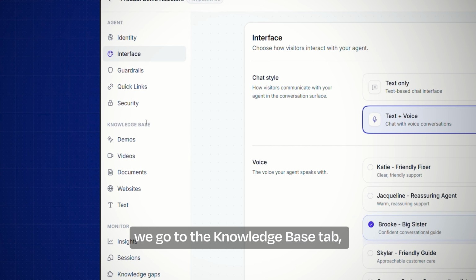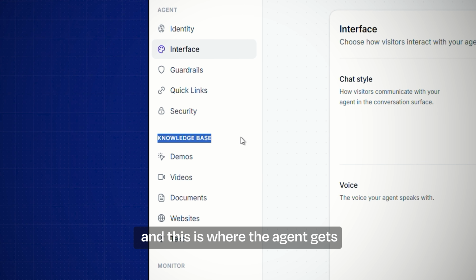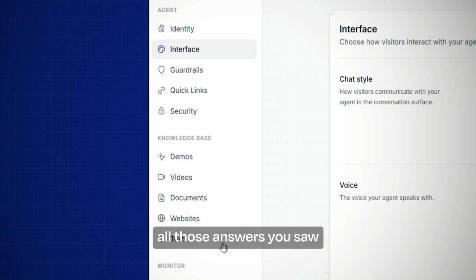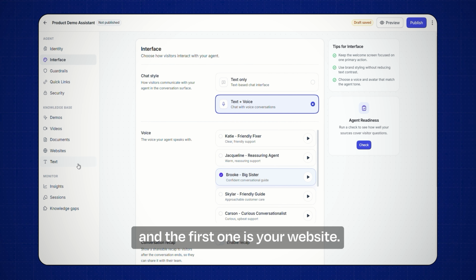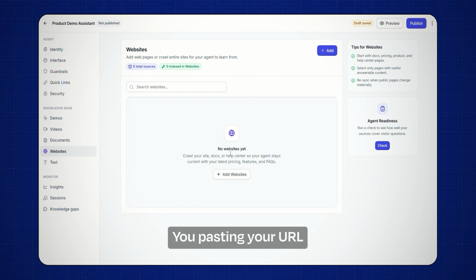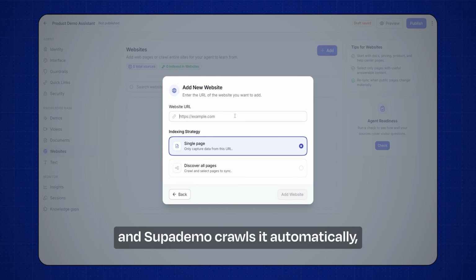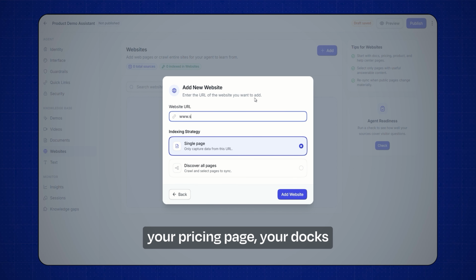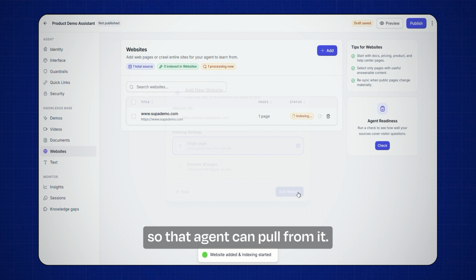To do that, we go to the knowledge base tab. This is where the agent gets all those answers you saw at the beginning of this video. There are 5 types of content you can feed it. The first one is your website. You paste in your URL and Supademo crawls it automatically, your homepage, your pricing page, your docs, and indexes everything so that agent can pull from it.